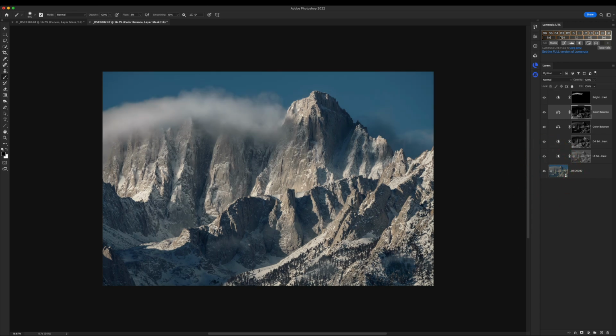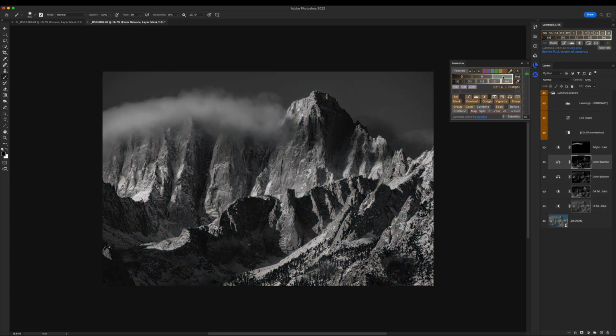Let's now take a look at some of the ways the Lumenzia LITE panel compares to the full version of Lumenzia. And I can't possibly do justice to all the differences, but I'll just go through a few highlights, including support for additional masking modes such as blend if under. We can go and add, subtract, or intersect any mask or selection. There's the ability to target by color. The previews now are fully interactive.